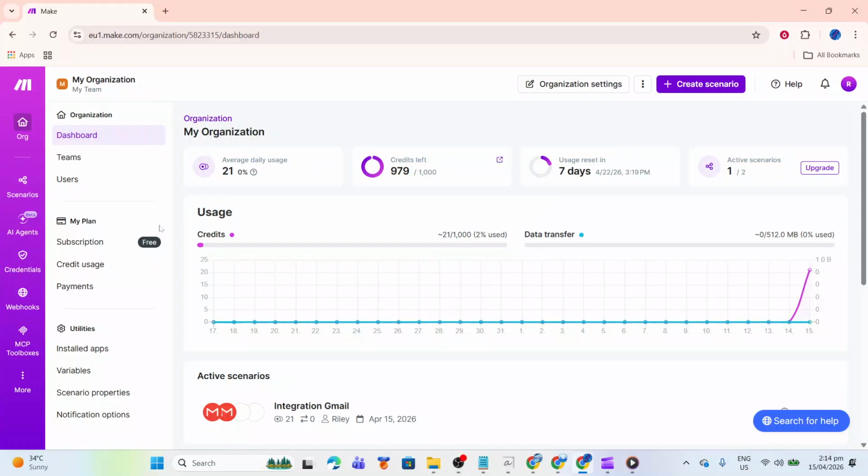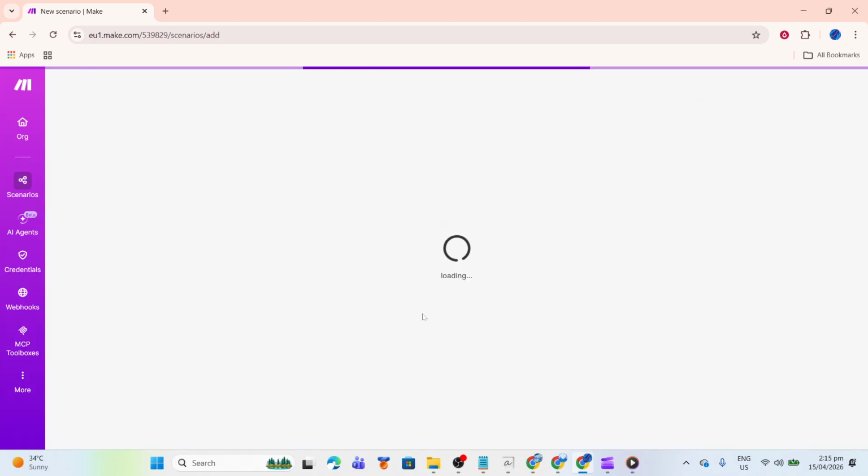In this video, I'm going to teach you how to build an automatic Gmail reply workflow in Make. We're setting up a simple automation that watches your Gmail inbox and sends an immediate, polite reply to the sender. Let's get started right on the scenario canvas. First, create a new scenario to open a blank workspace.